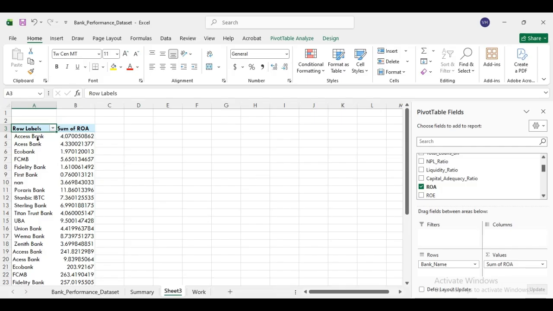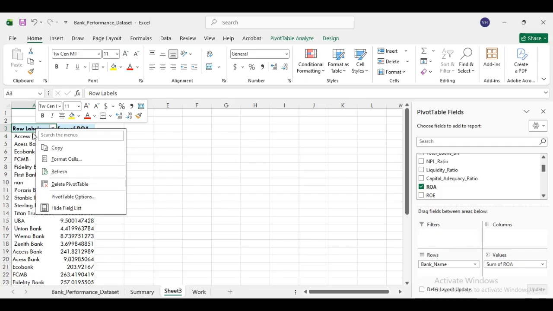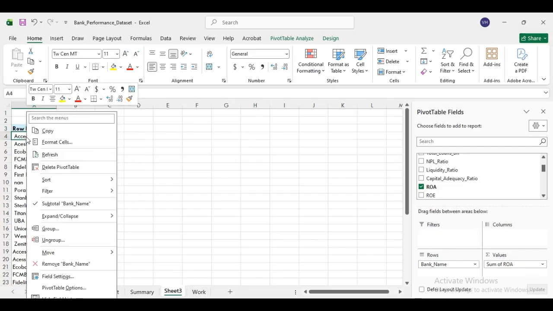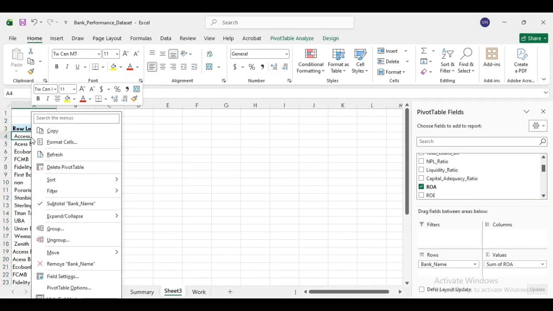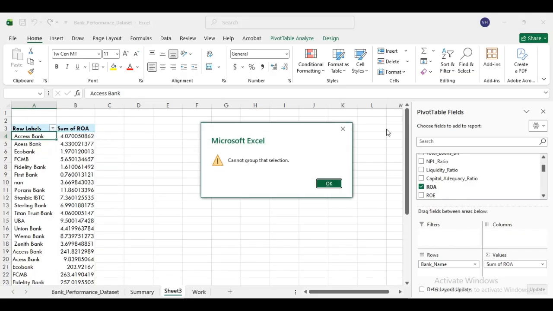Now let's do something more interesting. Let me see if I right click here. Okay, I right click here. Because you can say we have Access Bank. Now let me right click, not on the rows, but on any cell of the bank column, and I'll come to Group. Now if I click Group, let's watch what happens. Okay, it says cannot group selection, so let's leave that.